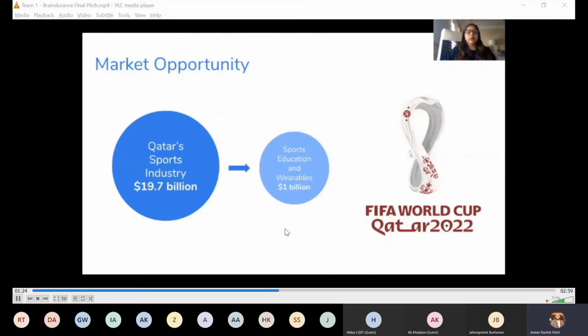Qatar's sports industry is expected to grow by 2023 in a range of $19.7 billion, and sports education and wearables account for 1 billion of that chunk. That suggests the growing demand for technology like Braindurance to enhance sports performance.